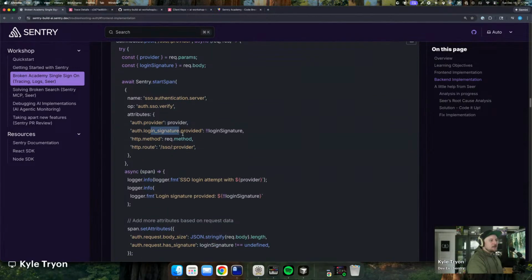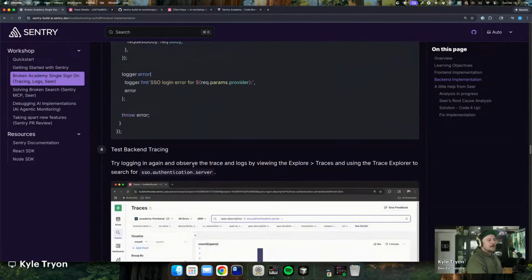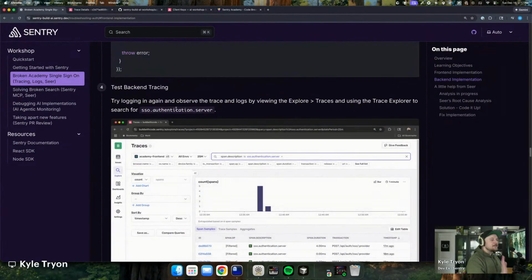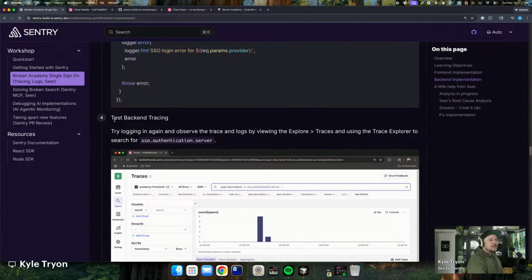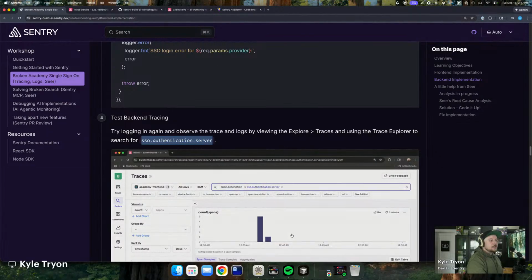Okay, so yeah, we add in all this extra metadata. It's very similar to what we did earlier, and we're running behind. I apologize on that, so I'm going to skip all that. It's very similar to what we did on the front end. Now, test back end tracing. Try logging in again and observe the trace and logs by viewing the Explorer traces and using the Trace Explorer to search for SSO authentication.server. And we're going to do that in the span description again.